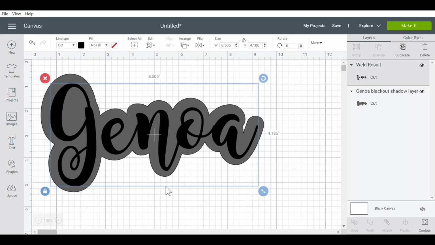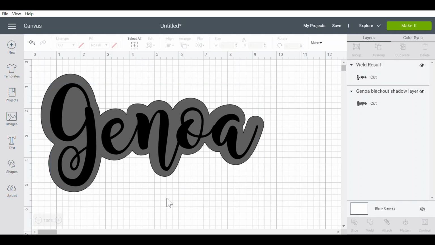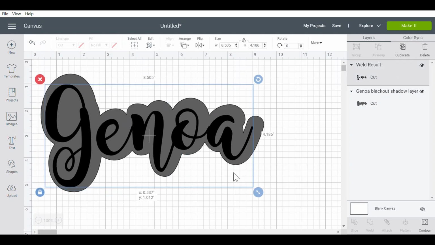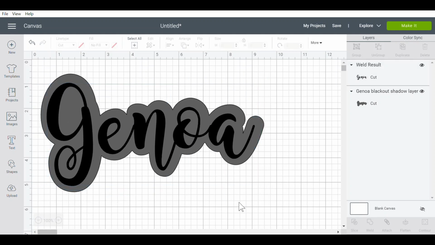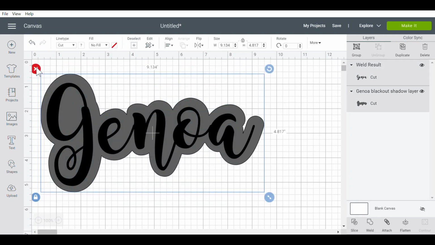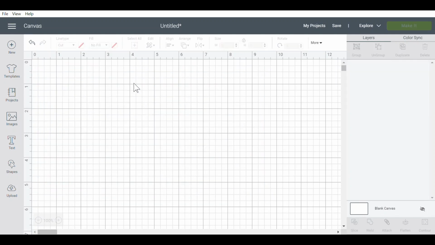I'm planning on making some jewelry later that will be using names. So I really love the ease of the Sure Cuts a Lot program for creating my necklaces and my name earrings. But next I'm going to show you how you can do it in Cricut Design Space if you don't have the Sure Cuts a Lot program or if you don't have the Inkscape program downloaded.